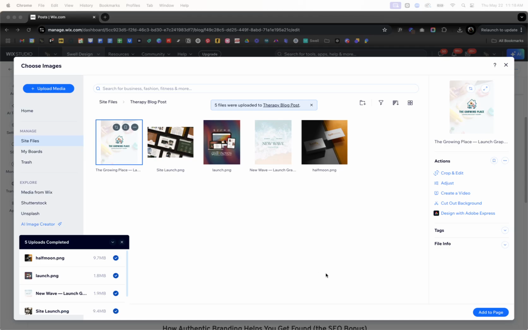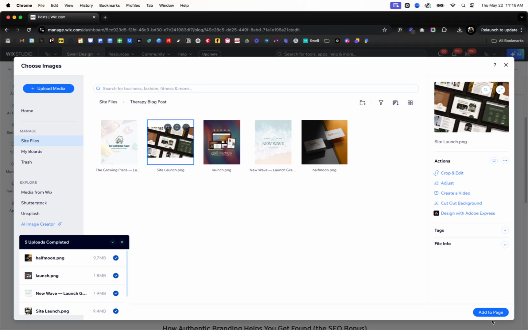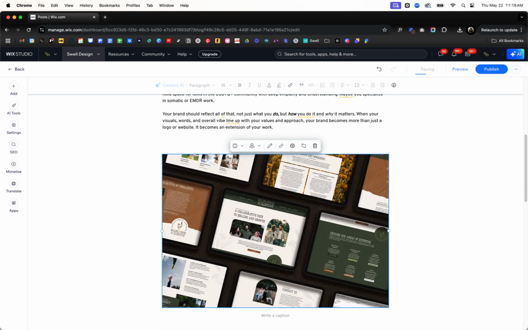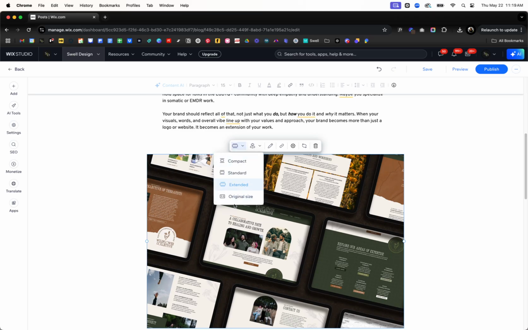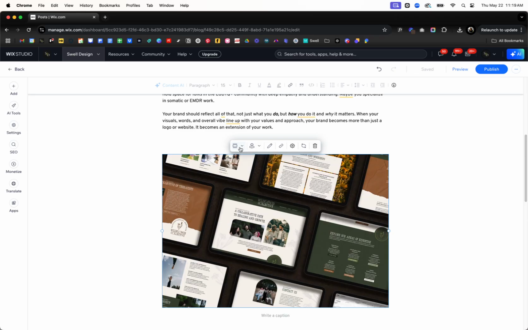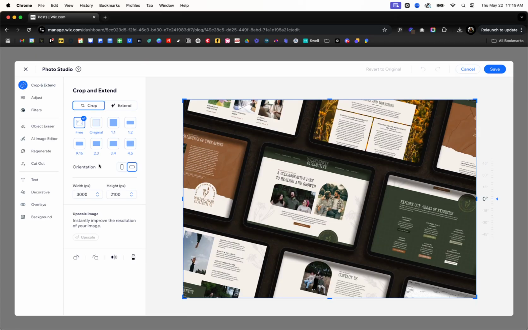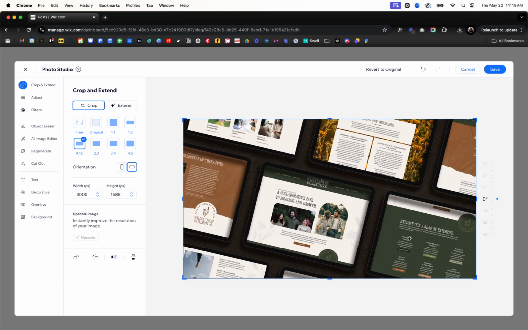Okay, so for this section, I really just want to highlight one area, and I think I'm going to do this one here that shows a mock-up I created of a newly launched therapy client's website. When the image is selected, you'll notice you have a small menu with options for what size you would like, and you can toggle between them to check how they look on your screen. You can manipulate the alignment, and you can also edit the image if you want a tighter crop. And I think I will do that.